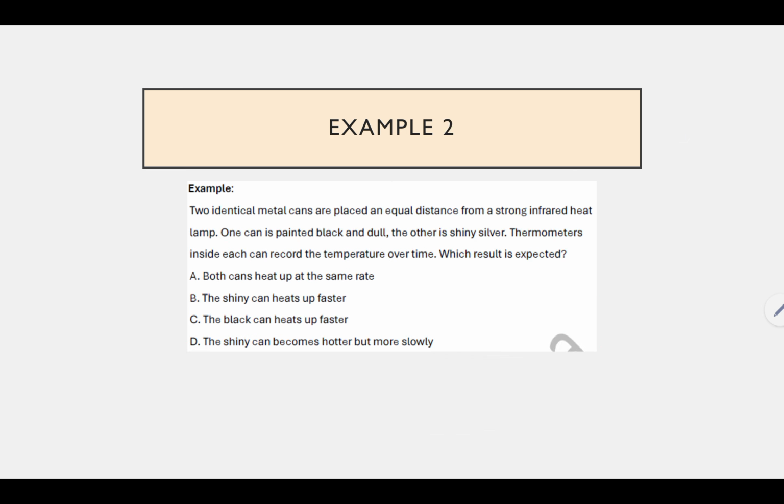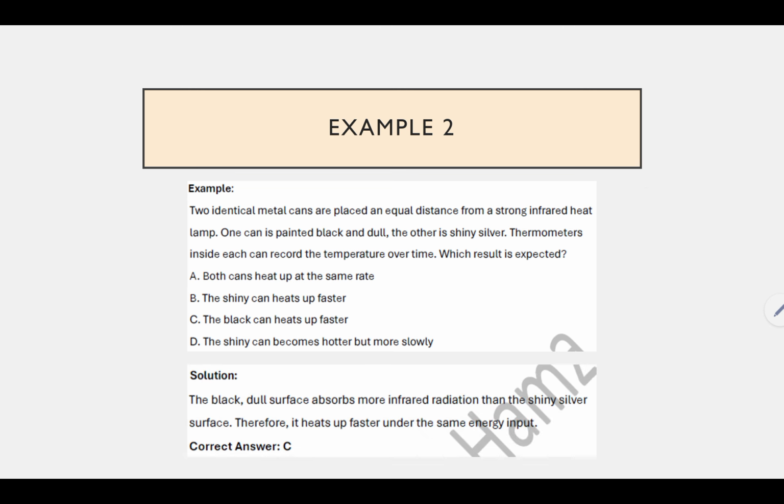Another example: two identical metal cans are placed an equal distance from a strong infrared heat lamp. One can is painted black and dull, the other is shiny and silver. Thermometers are inside both to measure temperature over time. What result is expected? Of course, the black dull surface will absorb more infrared radiation than a shiny silver surface. Therefore, it heats up faster under the same energy. So the correct answer is C.